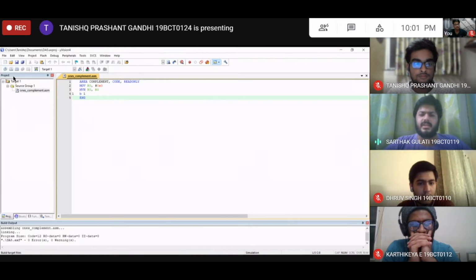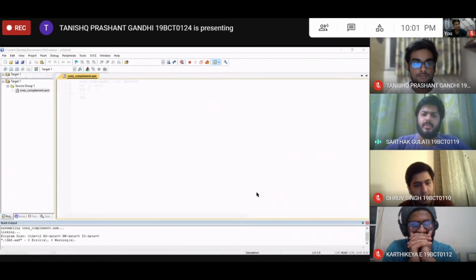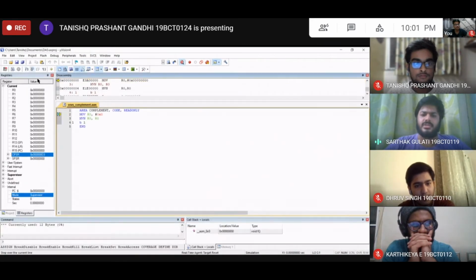So first we'll translate this program and then we'll build the program. As you can see, there are 0 errors, 0 warnings down in the build output section. So our code is free of syntax errors. In R0, the value is being stored properly. R0 register has the value 0.